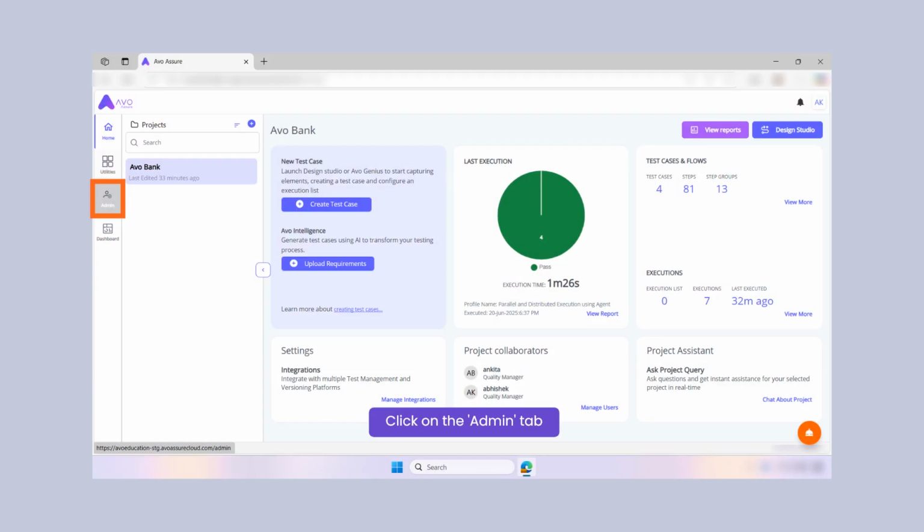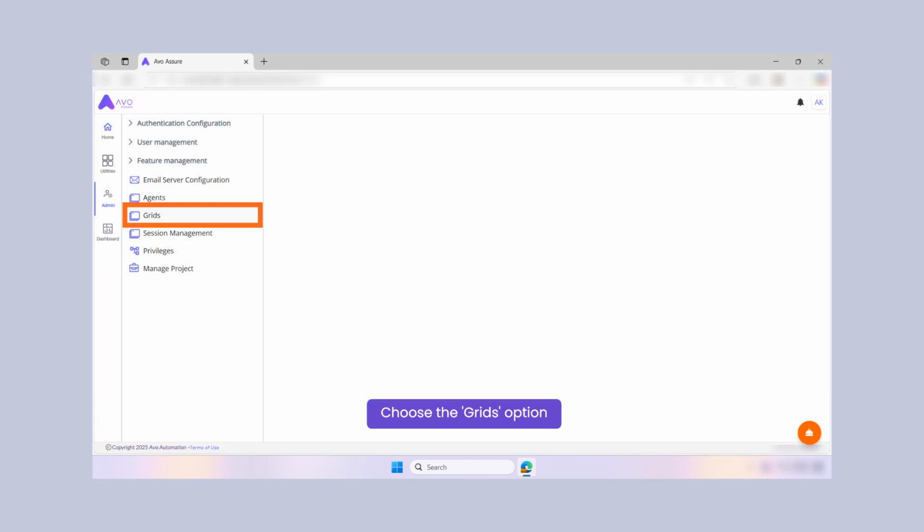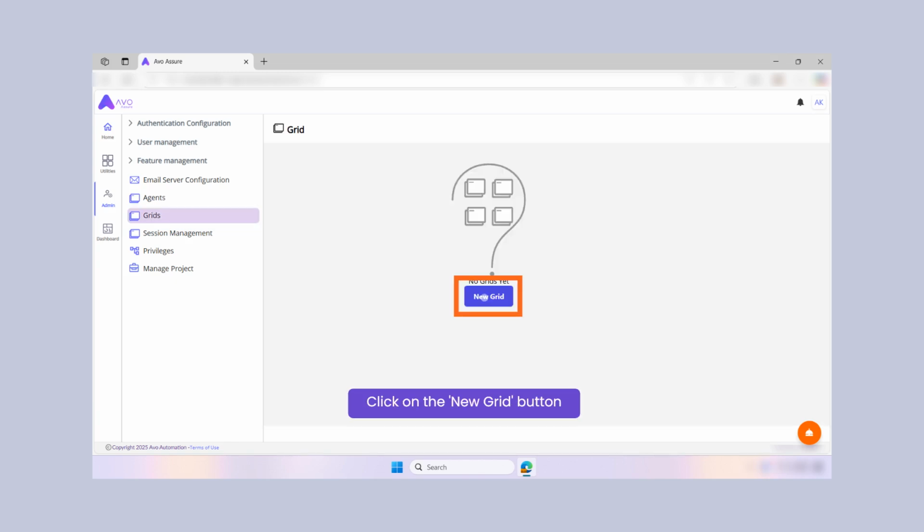Before we proceed to create the execution list, let's first set up a grid. To begin, click on the Admin tab located on the left pane of the landing page. Select the Grids option from the menu. For this demo, let's add a new one by clicking on the New Grid button.